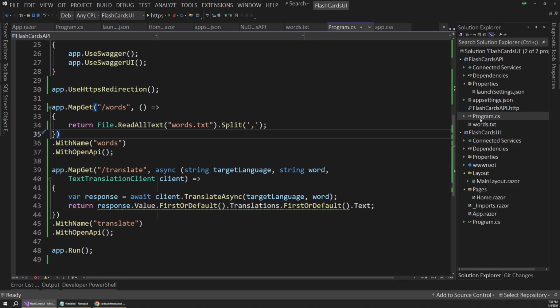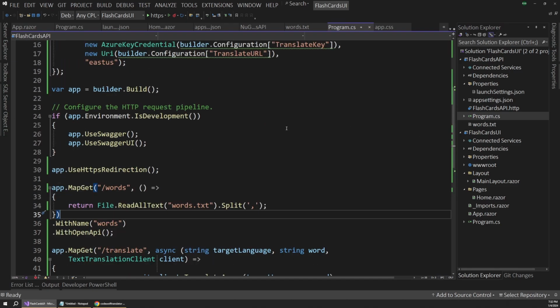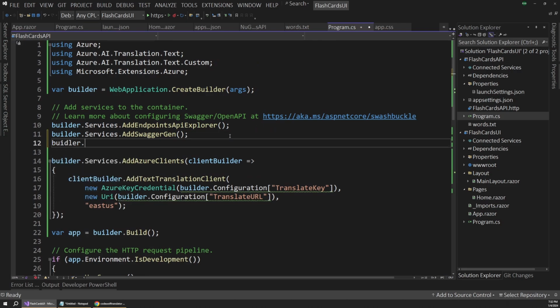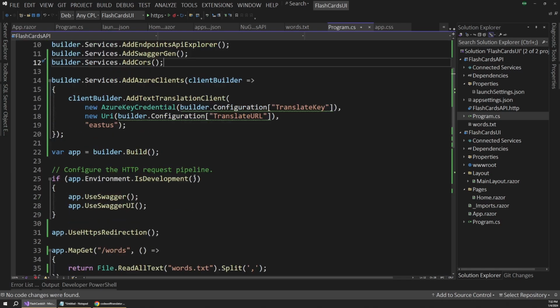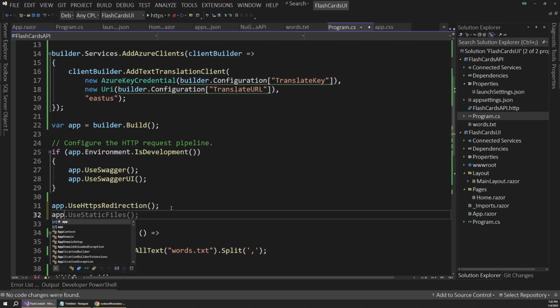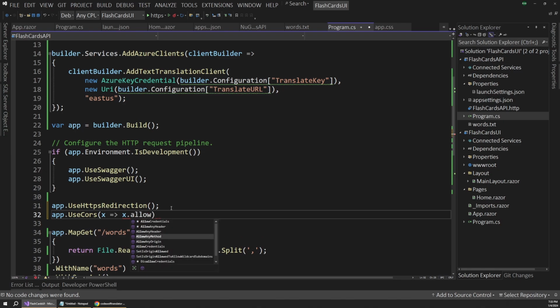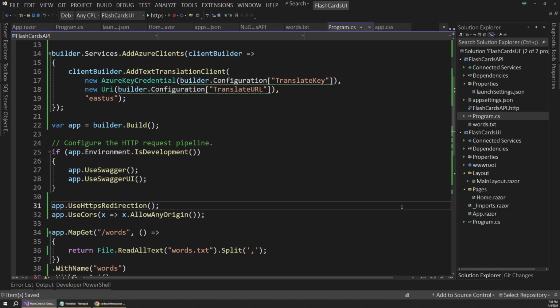So let's go into the program.cs file of our API. And inside of here, we can say builder.Services.AddCors. So this will add the necessary services in order to use CORS. And then further down, we can just say app.UseCors. And in this case, we want to configure it to just allow any origin. And that way, it won't really check where the request is coming from. It'll just allow it. And for our simple UI setup here, that'll be fine.